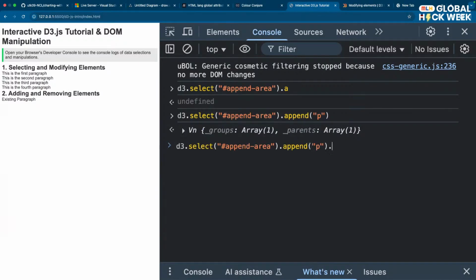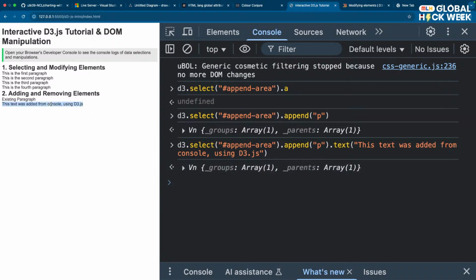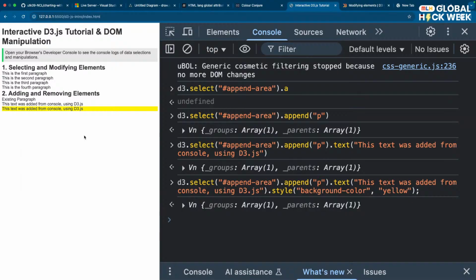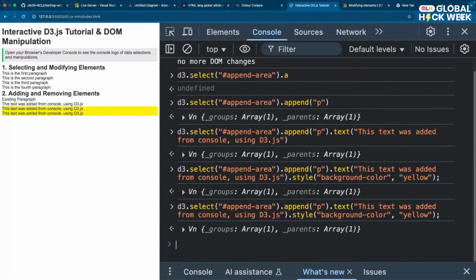So let's again keep on going, and I say dot text, and this text was added from console using D3.js. And I do that, and there we go. This text was added from console using D3.js. And I can style that, right? So style it, and let's say background dash color, and that is going to be yellow. And there we go. This text was added, but the previous one was not removed. Okay, so we can keep on doing this, and it will just keep on appending.